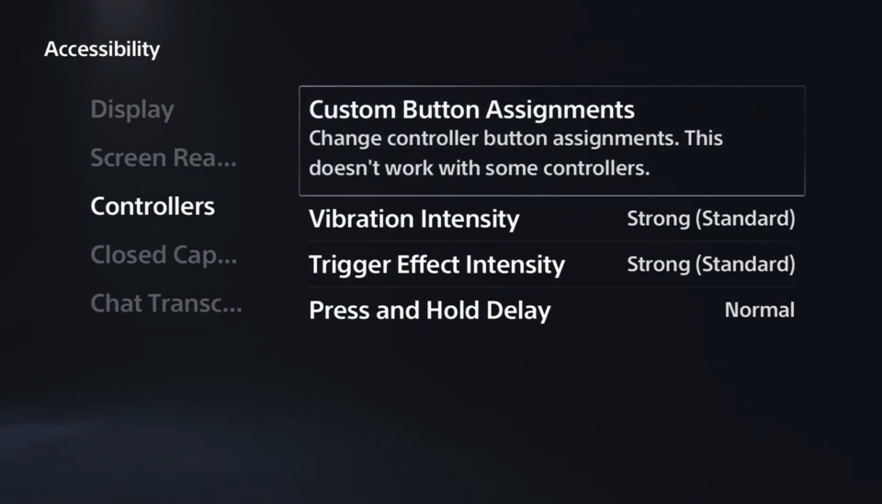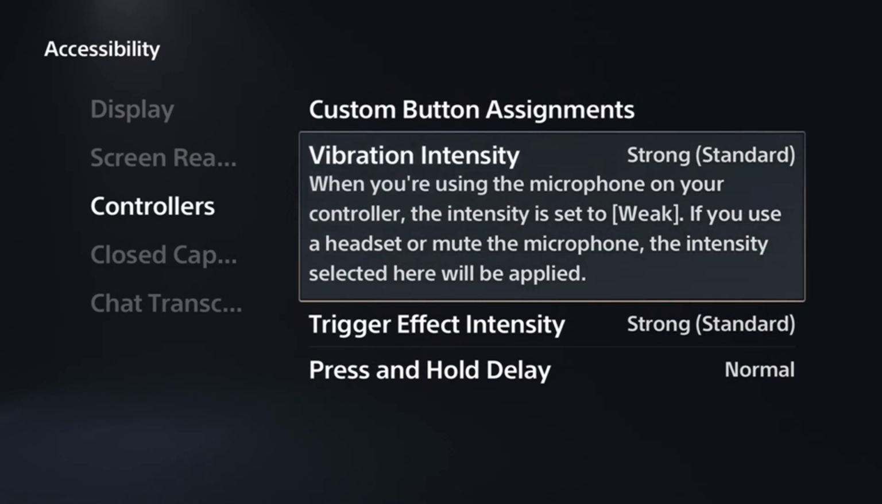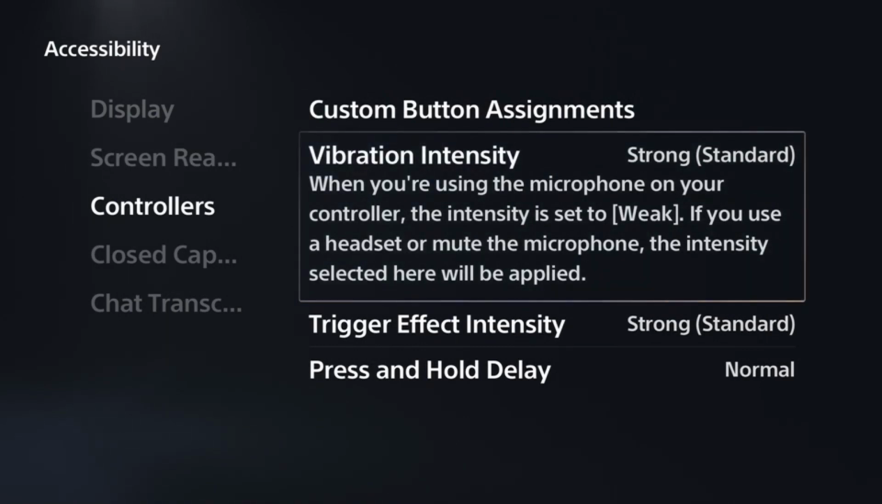Vibration intensity. Strong. Standard. Press cross to select. So you can change that, the intensity is set to weak when you're using the microphone on your controller. If you use a headset or mute the microphone, the intensity selected here will be applied. Some people, especially if you have like a motor impairment or something, really like to have no or little vibration. So you can turn some of that stuff down or off.